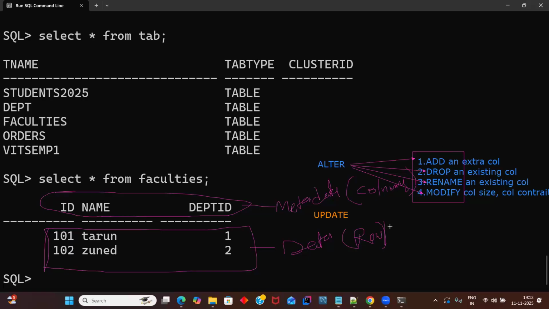And the syntax and examples we'll discuss right away. But theoretically, guys, is everyone good with the difference between alter and update? Make sense? Yes, sir.